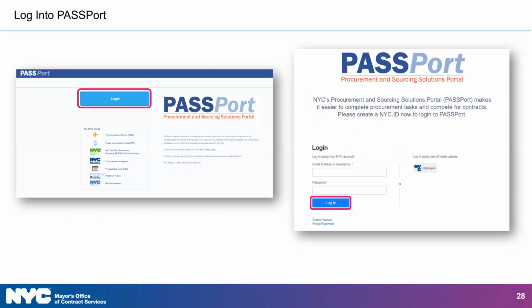So first you're going to log into Passport by clicking the blue login button, and you'll enter your NYC.ID email address and your password in the login fields. And then you're going to click login. So this must be your NYC.ID email address and password. This is what you've used to set up your Passport account.